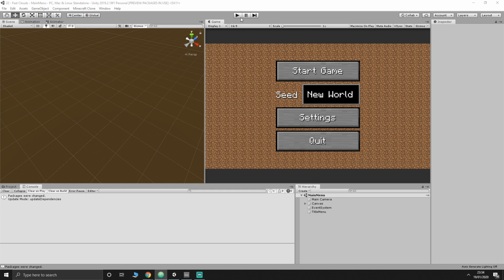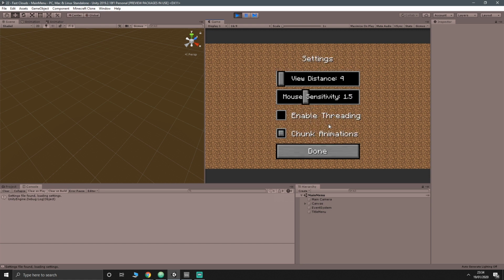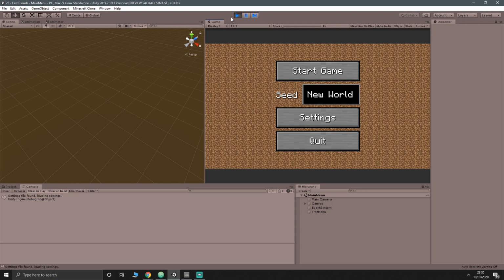The first thing we're going to do is run the game and just change these settings, because we left them on some random settings before. We want enable threading and we don't want animations, and I'm going to leave the view distance quite low so we don't have to wait for the world to load up every time we're testing it. And then just click done, and that has saved our settings.